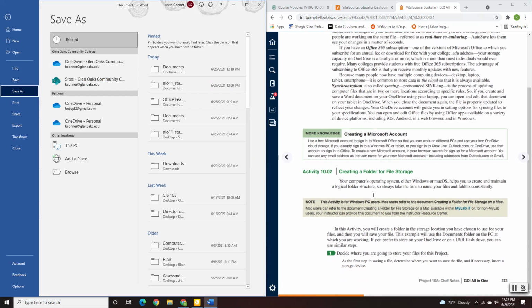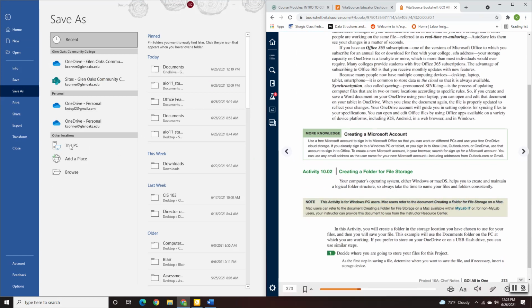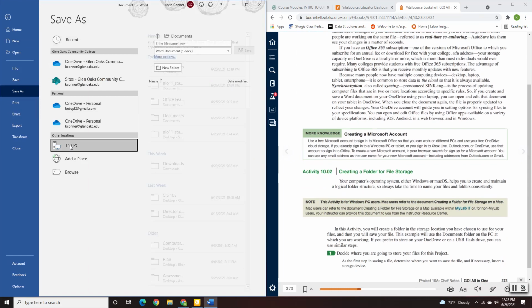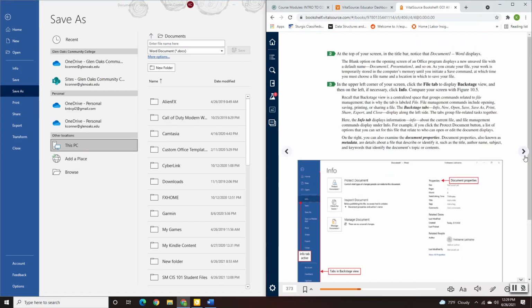Okay, and right here is a note for those who use Mac. They'll do guidance. I'll show you more of those later. But we're going to go to this PC. We're going to do that. Okay. And at this point on this PC, I'm going to go ahead and click this browse. I think that's what they're going to do on this one.